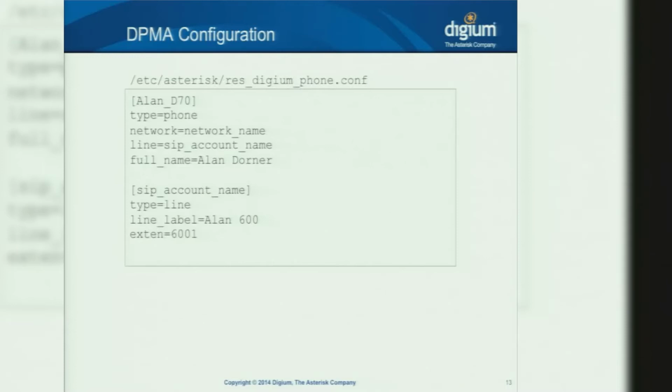And the line is analogous to the SIP account. And notice, by the way, we have line label equals, in this case, Allen 600, extend 6001. Not sure why my line label wouldn't say 6001, but this is just on PowerPoint.